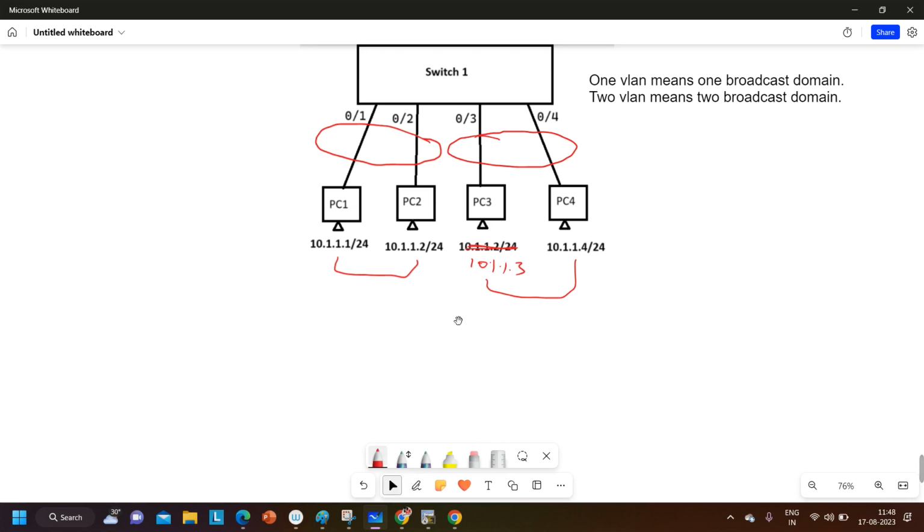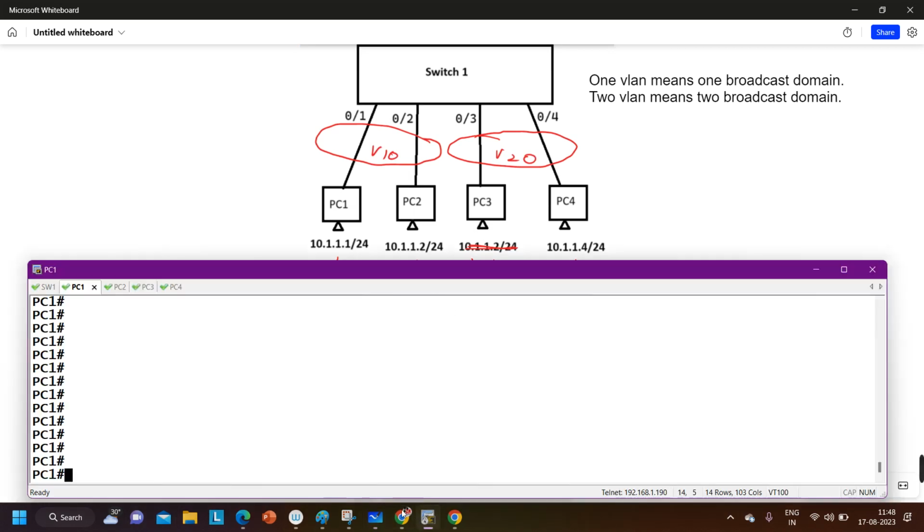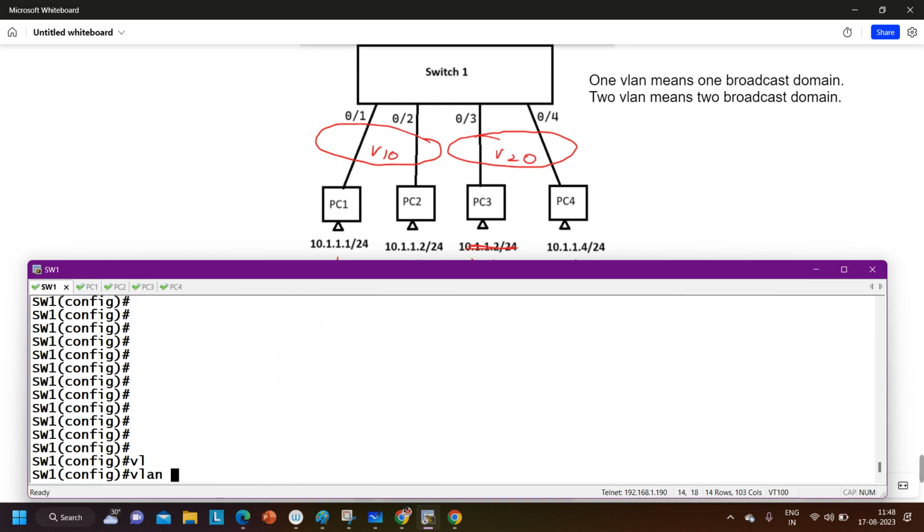Yes. So what I will do, I will put these two interfaces in VLAN 10, and I will put these other two interfaces in a different VLAN, that is VLAN 20. See how I will achieve this task. On the switch, first I will create two VLANs. I will create VLAN 10, and after that we can define the name. Let's say the name is sales, and exit. After that VLAN 20, name is, let's say, content, and exit.